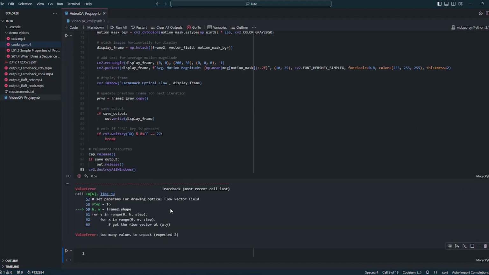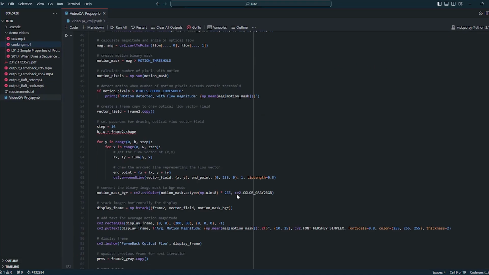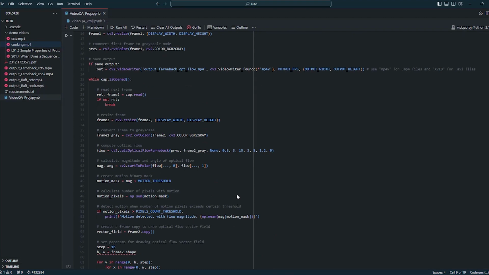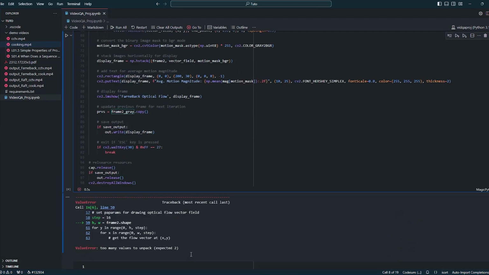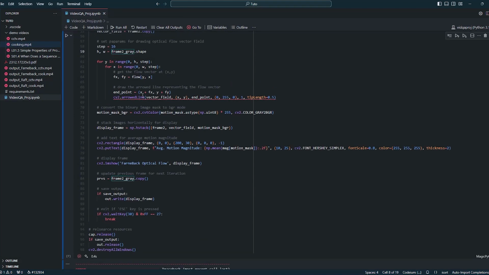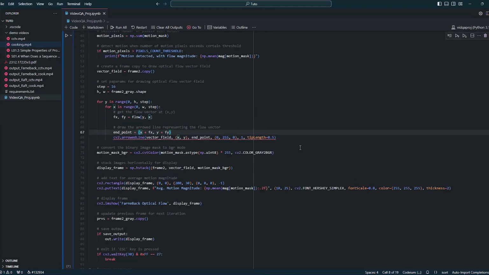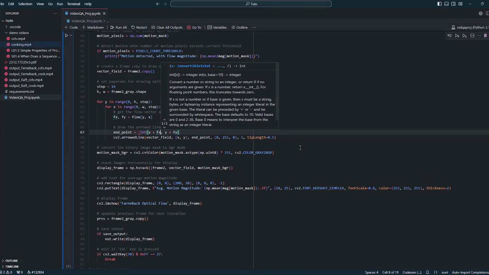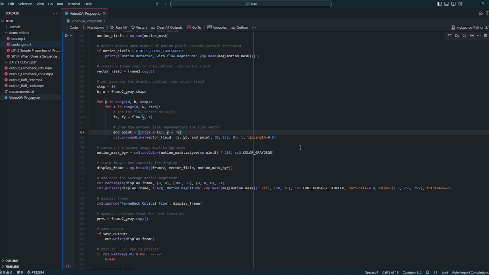We have an error here: too many values to unpack. Here we used frame2.shape, but we only need the height and width. So maybe we should use the grayscale mode of the frame2 so that we don't have that extra dimension. Let's run it again. Alright, we have another error: can't parse pt2, sequence item index 0 has wrong type in arrowedLine. So let's check that line. Alright, so here I forgot to cast these coordinates to integers. So hopefully it ran correctly this time.